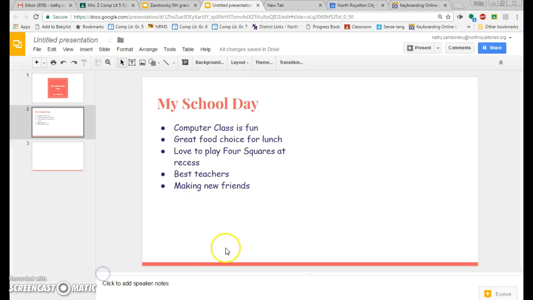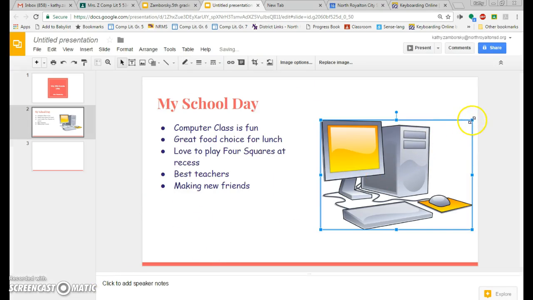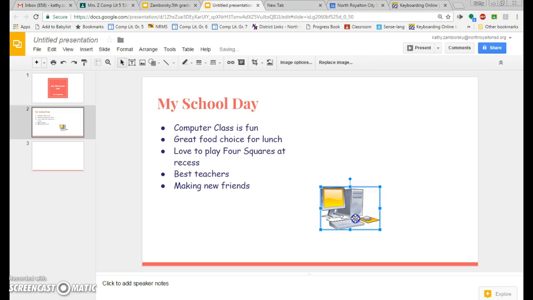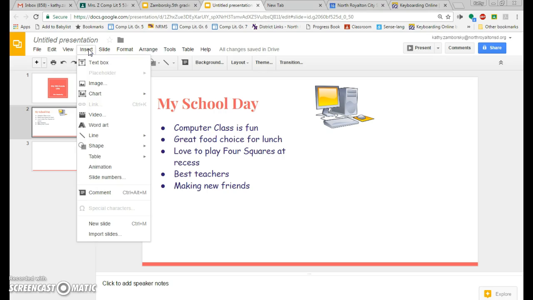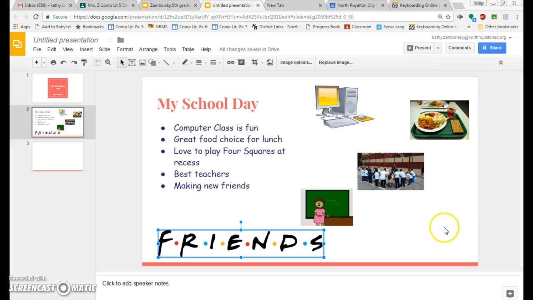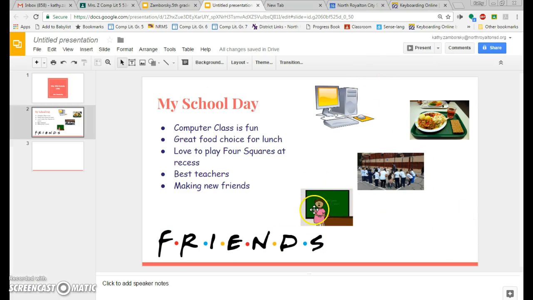Okay, so I will select this picture, resize it. Maybe I'll put it there. And I'm going to add another picture. So I really should have 5 pictures to go with each of my bullets. Okay, so now we have 5 pictures to go with each of our bullets.